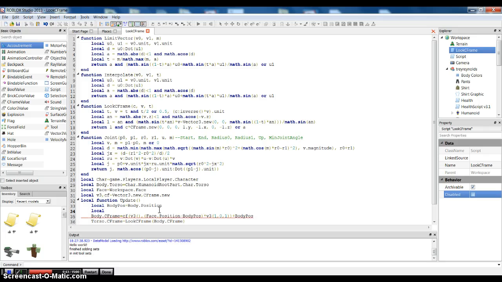So local body CFrame equals this, and then we'll say body.CFrame equals body CFrame, and then we'll say lookCFrame equals body CFrame, and this is so much faster, comma face position.Position, which of course is bad because, and let's change this to body cf because CFrame is a bit bulky and I don't like it.